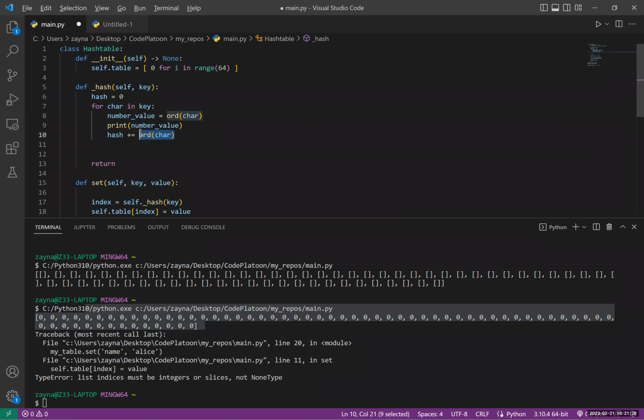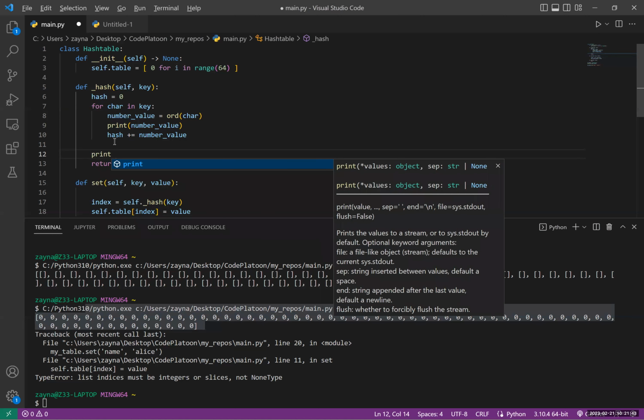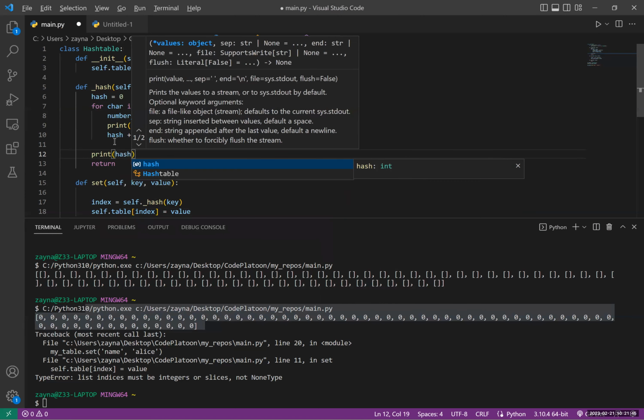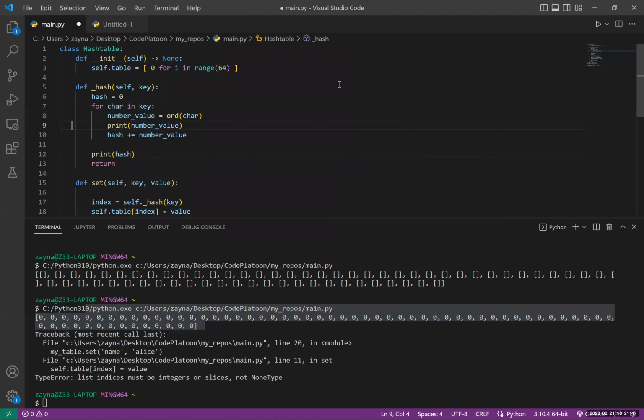And instead of having this here, I'm going to append the number value. So basically, for each character, we are grabbing the numerical representation of that character, and then we're adding all the numbers up. And then we can print what our hash is. And let's see what this does.